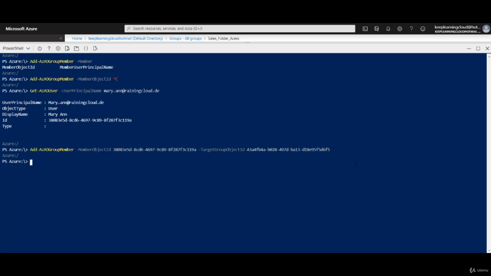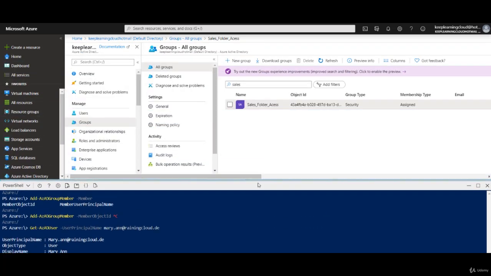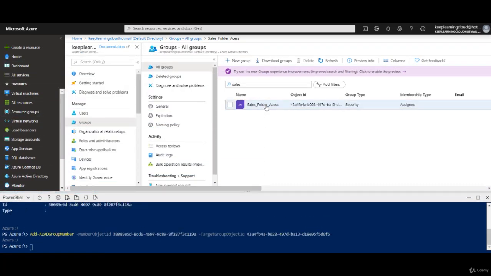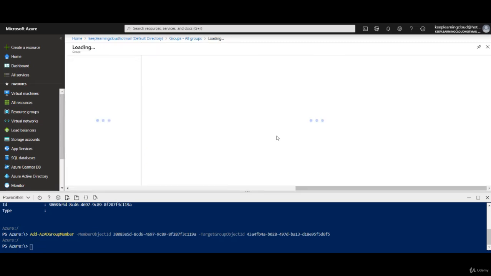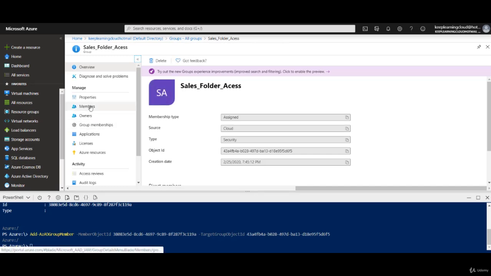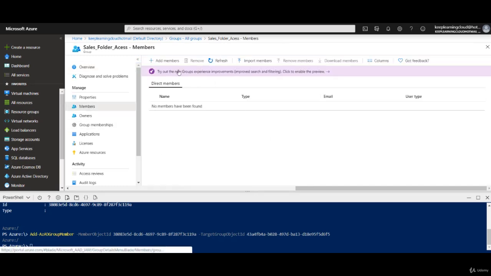There you go. Looks like there's no error. There's no red painting on the screen. So I'm going to minimize this and try to see if there is Mary inside this group. I'll click on this group here. Okay, it does not respond, so I'll refresh it and then click on it now. It works. Then click on members. I should see Mary inside that. I don't see it. That's not a problem.